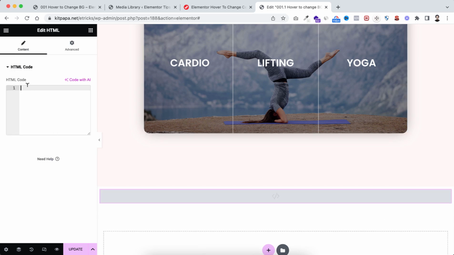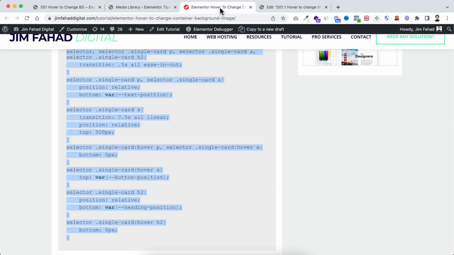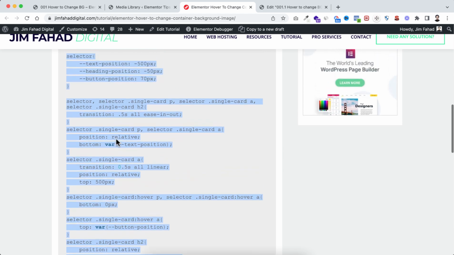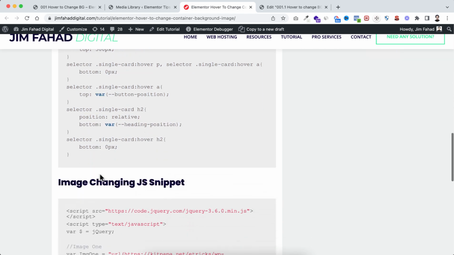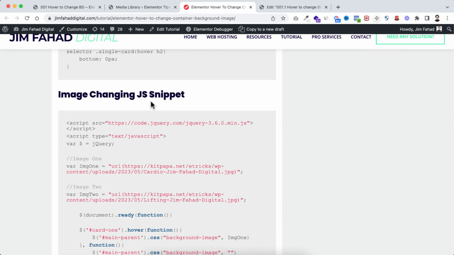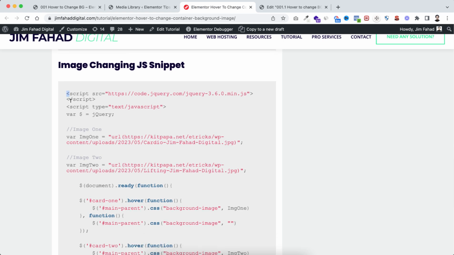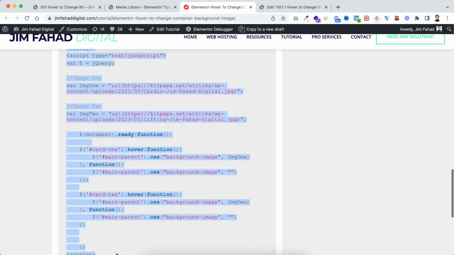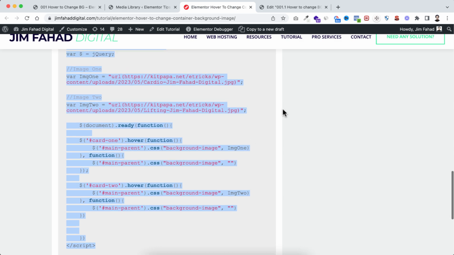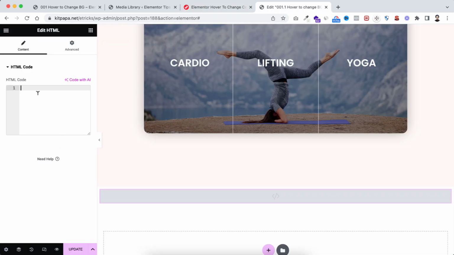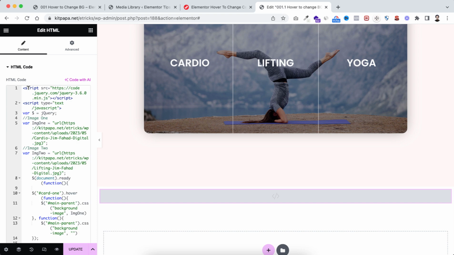And we need to write the JS code within this field, and I already have written that code for you. Just go to jimfahaddigital.com. So here is the CSS code. Right underneath this code, here it says image changing JS snippet. Let's just copy this snippet from this place. Just copy it, go inside of Elementor page builder and paste the code within this field here.